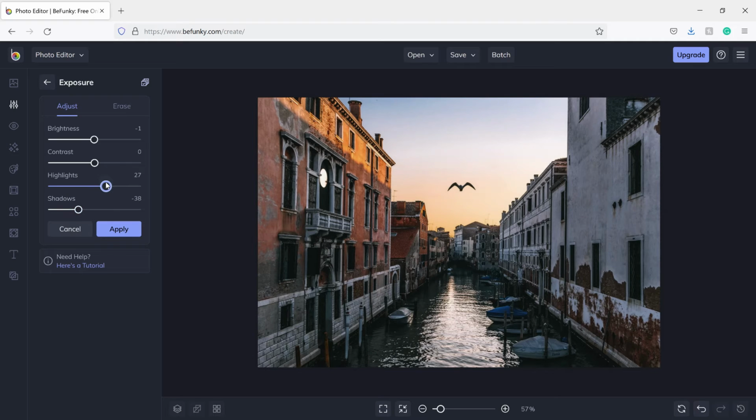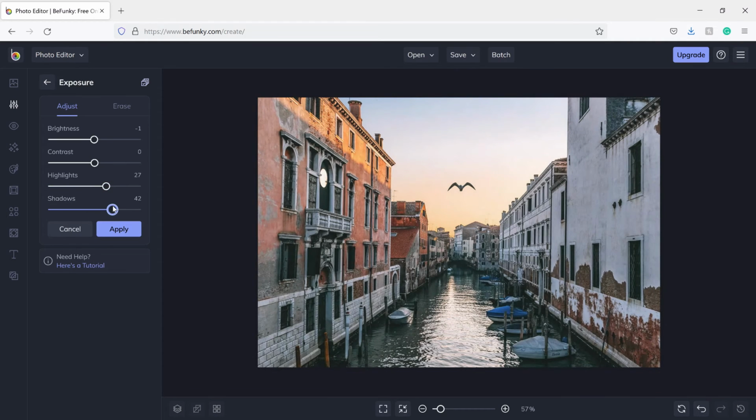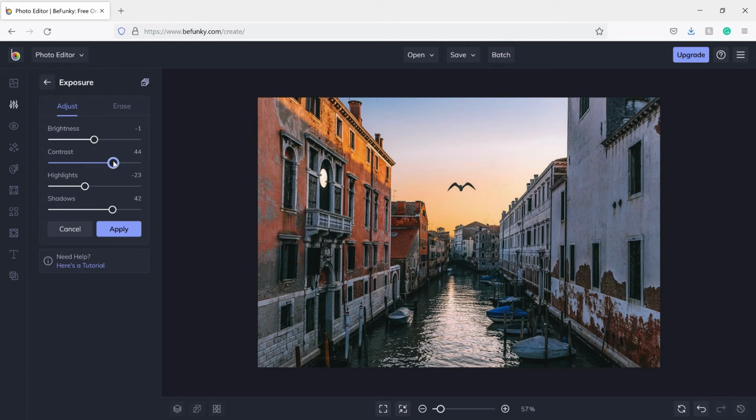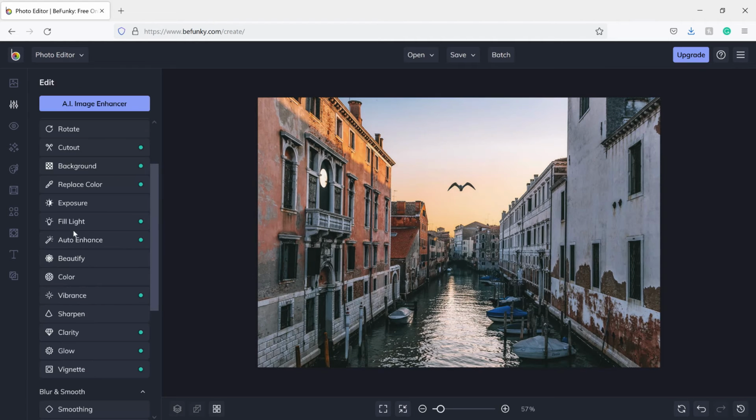Something like that, or maybe not. Maybe I want to brighten the buildings and darken the sky. Just something like that. So I really love the fact that it gives you control over the highlights and the shadows, as well as some contrast if you want to play with that. So I'm going to cancel that.